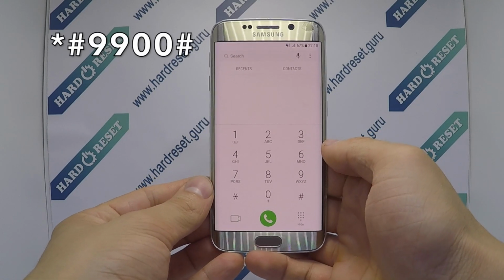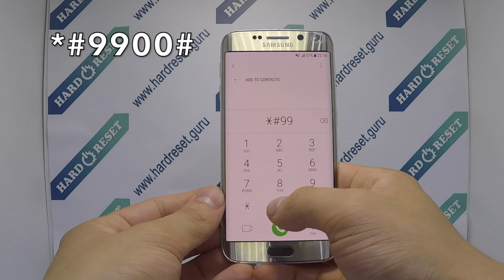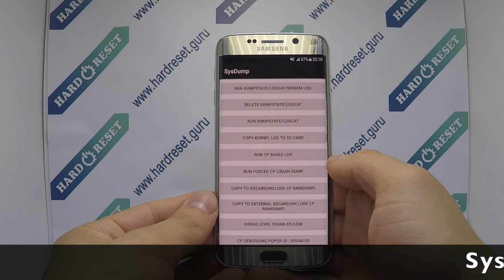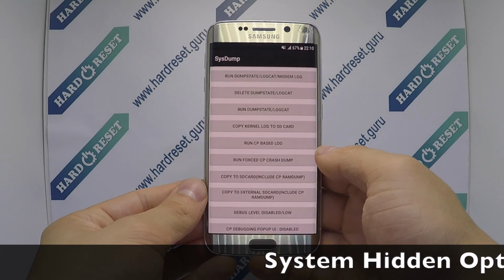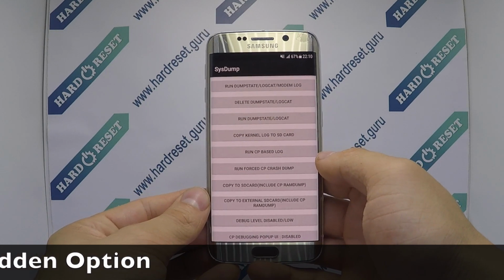Finally, the code which opens the system hidden option. In this menu you can fix insufficient storage error.